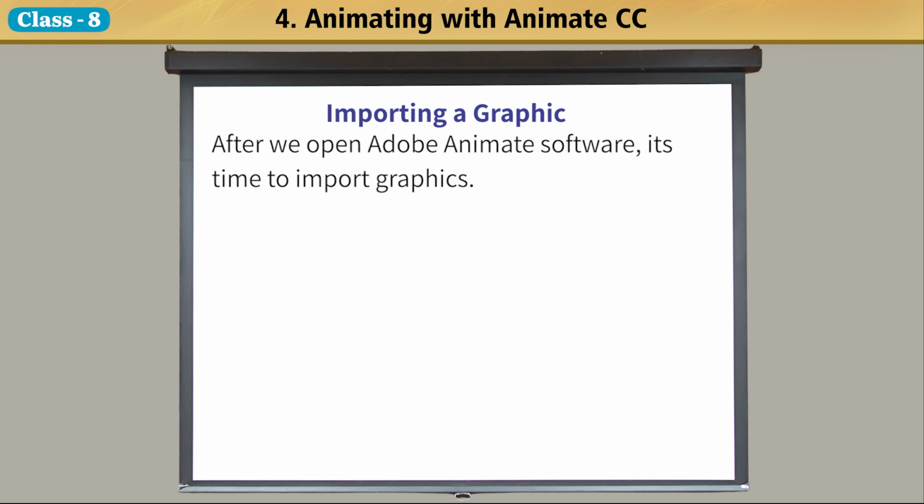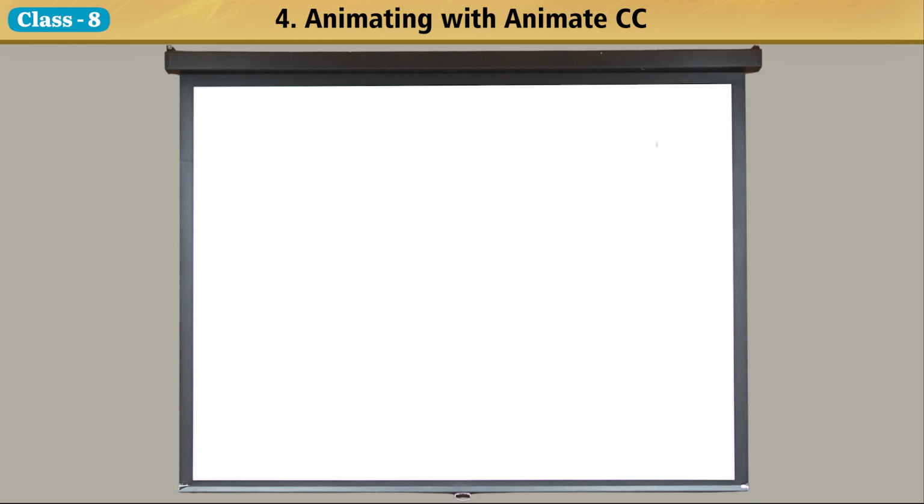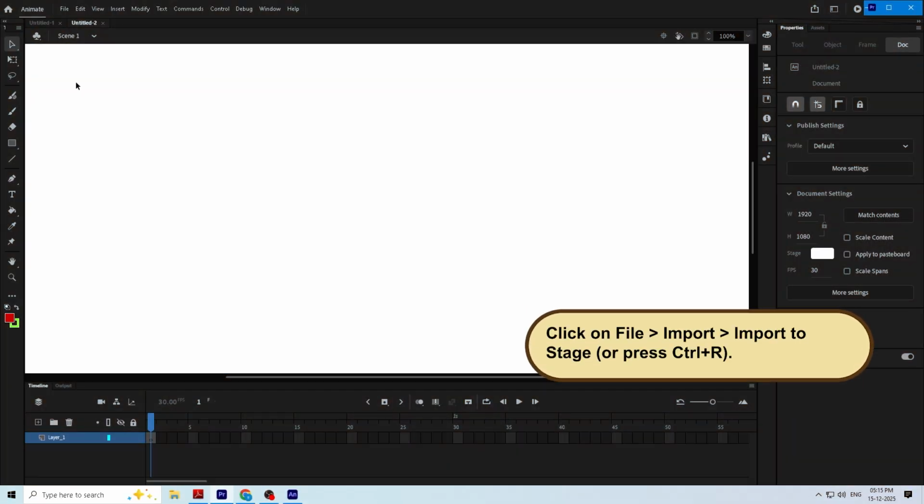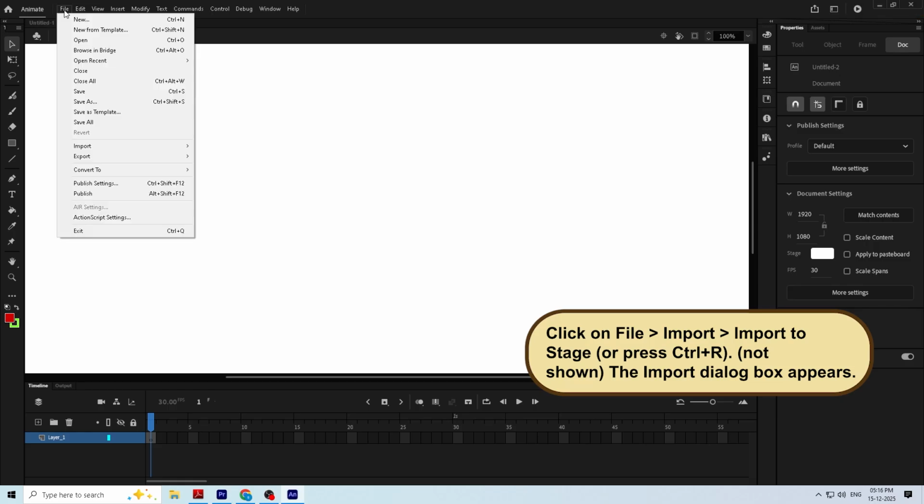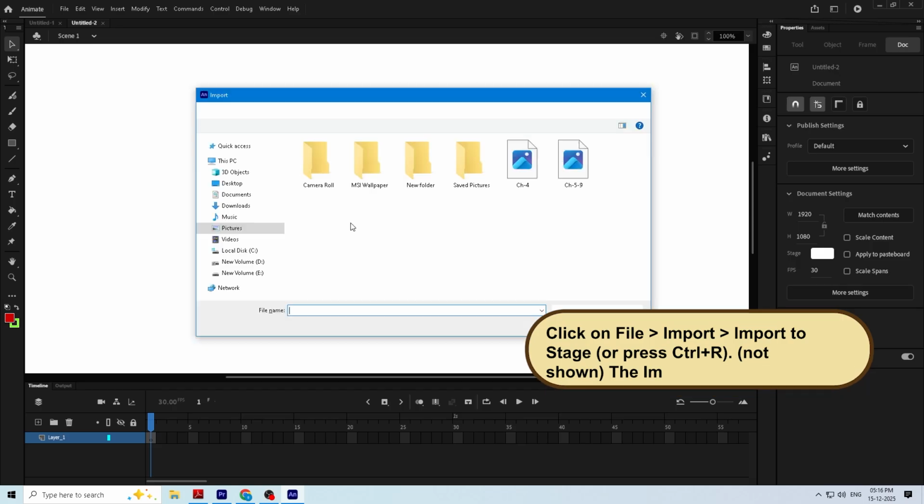After we open Adobe Animate software, it's time to import graphics. Let's learn to import a graphic. Step 1. Click on File, Import, Import to Stage, or press Ctrl+R. The Import dialog box appears.